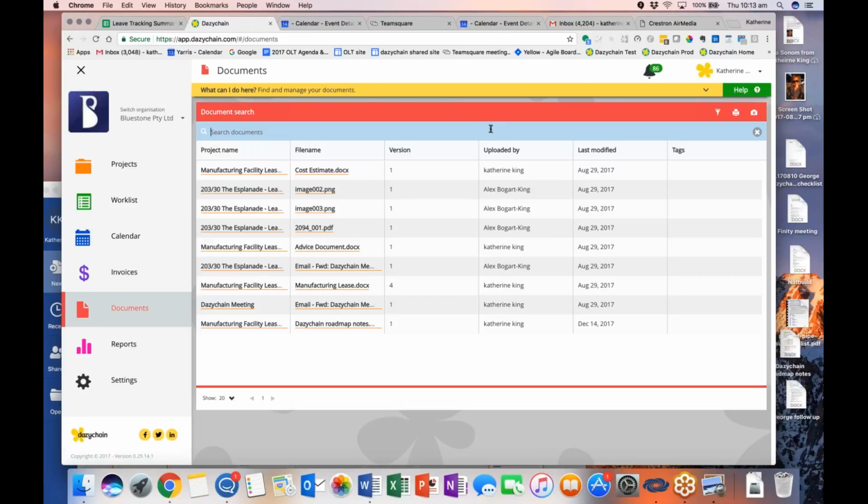You search by date. Yeah, you can search by last modified. I think you can search by date. You know there's a specific date.